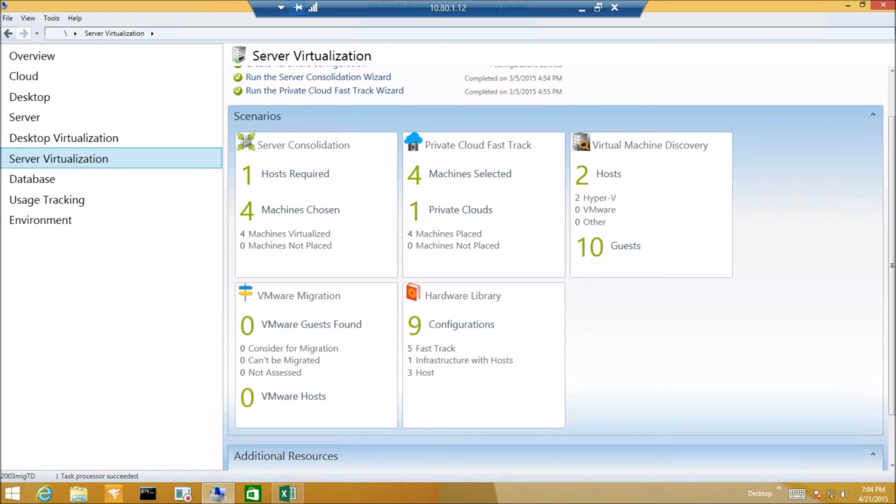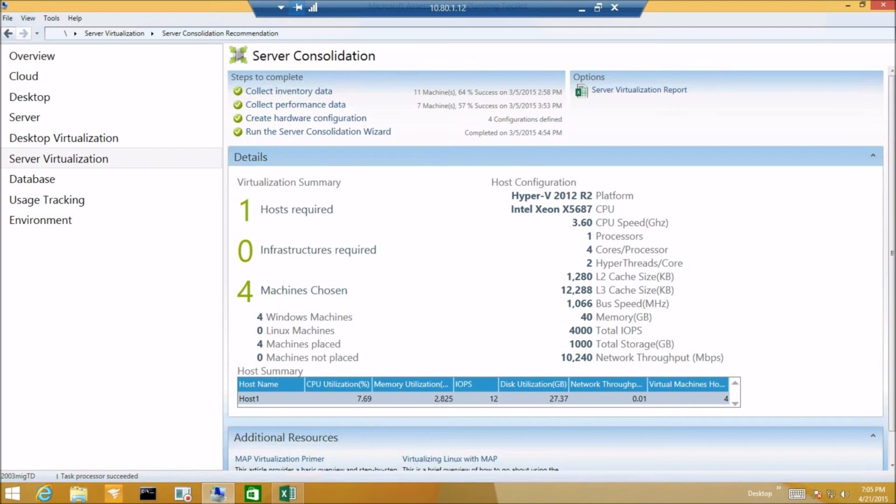Most of the customers are on 2003. Definitely there's a large percentage that have virtualization, but also in small business, in the SMB market, most of our customers are running 2003 on physical servers. So it's a good time to consider virtualization and consolidating these machines down into virtualization. So let's go ahead and hit the server consolidation tab.